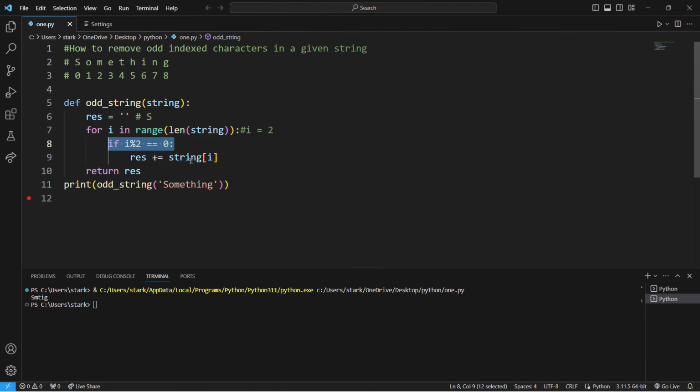So result is equal to result plus string of i. String of i value is nothing but string of 2, and in 2 we have m, so we are adding that m to the result variable. Here we will get m, and then next i value becomes 3. When 3 mod 2 equal to 0, which means if you divide 3 by 2, you won't get the remainder as 0, so the condition fails. Again it will take the i value as 4.